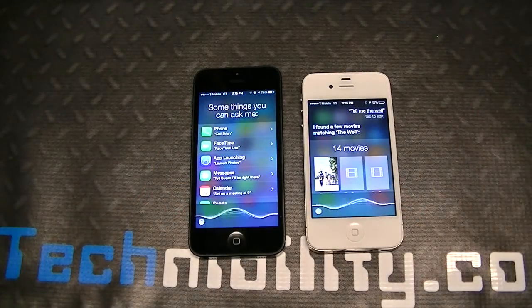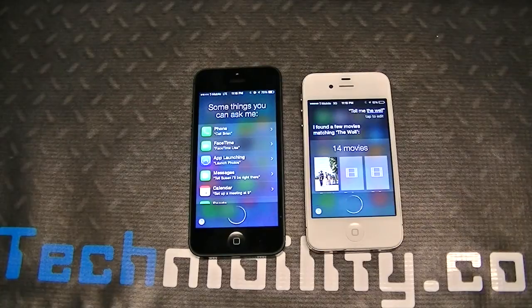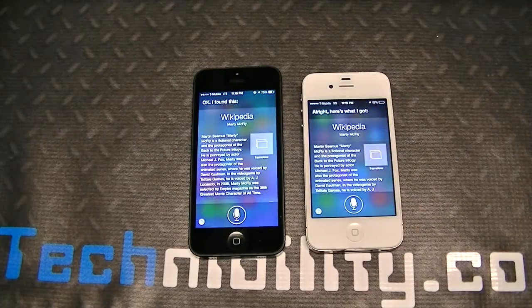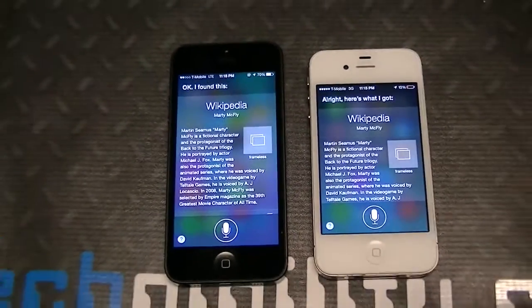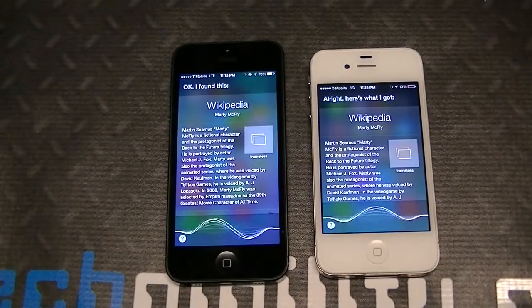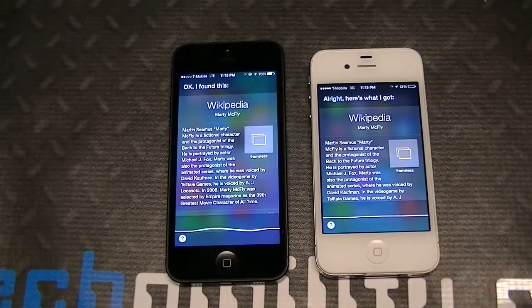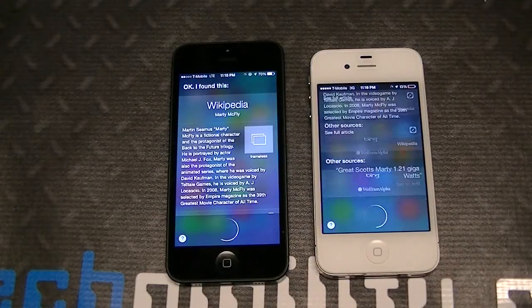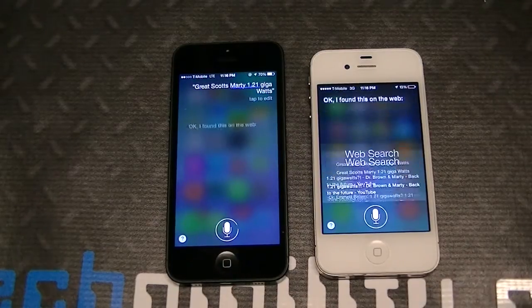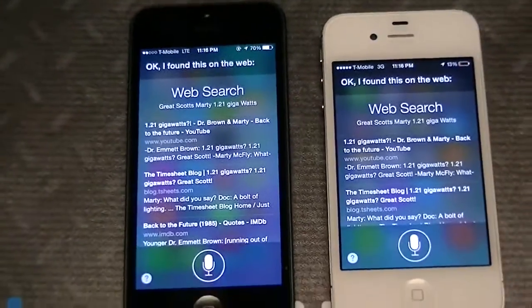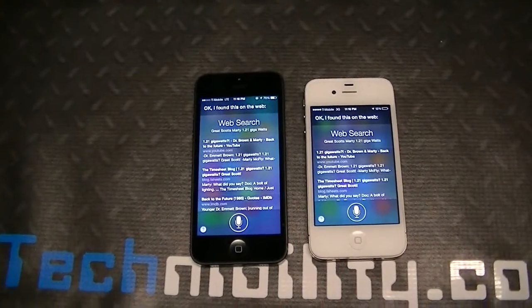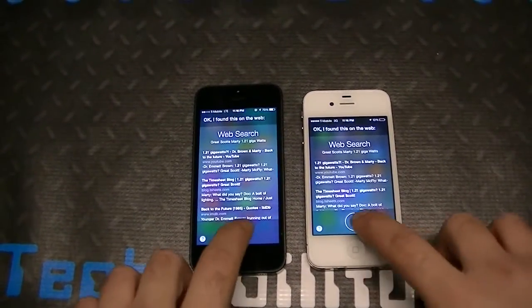Who is Marty McFly? Alright, here's what I got. I found this. Alright, it got Marty McFly, but it doesn't actually tell you what it is. Great Scott, Marty, 1.21 gigawatts! Okay, I found this on the web. Thank you, guys. Great Scott, Marty, 1.21 gigawatts, for all you kids out there who haven't seen Back to the Future. Definitely got to check that out.